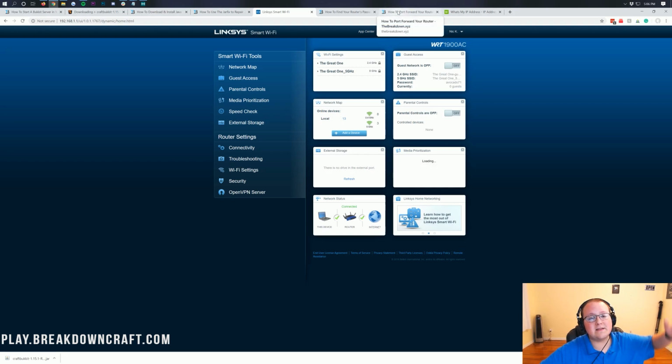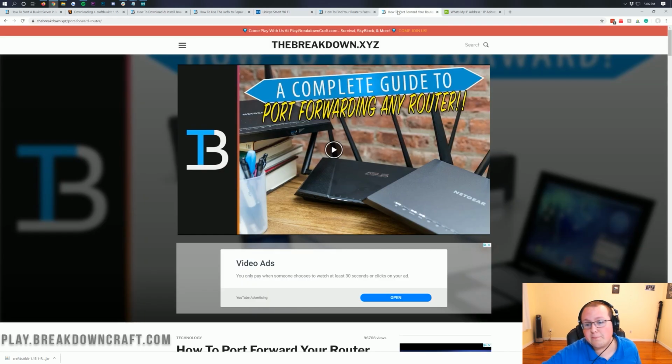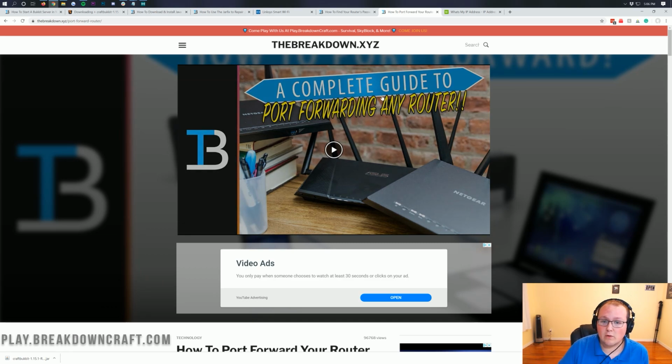We have, of course, in the description down below, a guide on how to port forward. What's most important about this guide, though, is actually up here at the top. This is our complete guide to port forwarding on all of the top routers out there today. From Linksys, which is what we have, to even Netgear, to AT&T, to Verizon, to TP-Link. All of them are covered in this video. If you've got a Cisco-based router, it is in this video as well. And that is what's great.